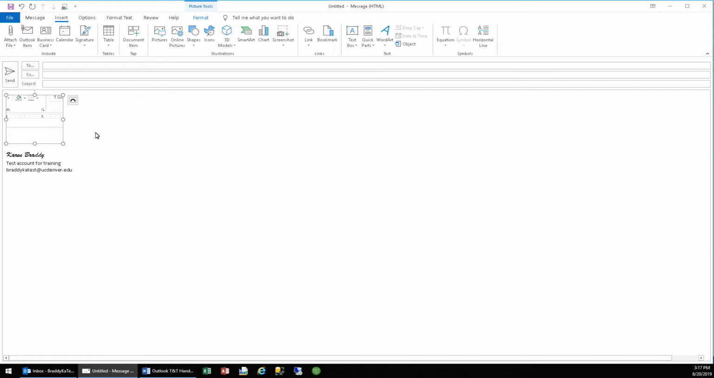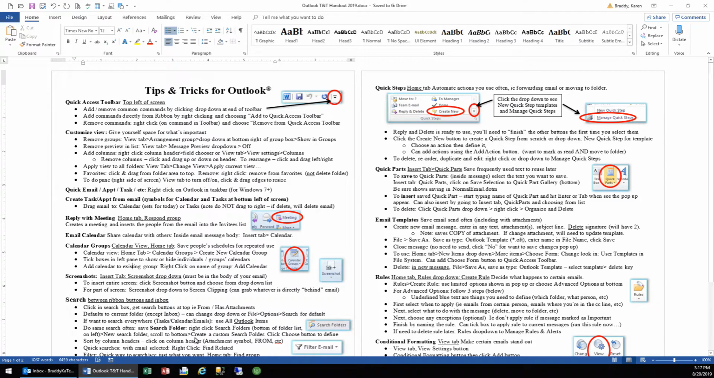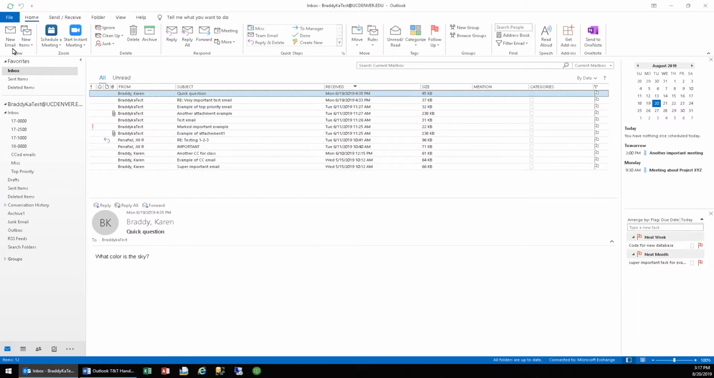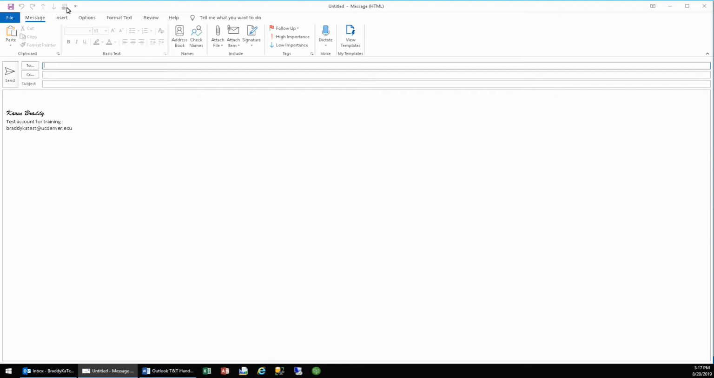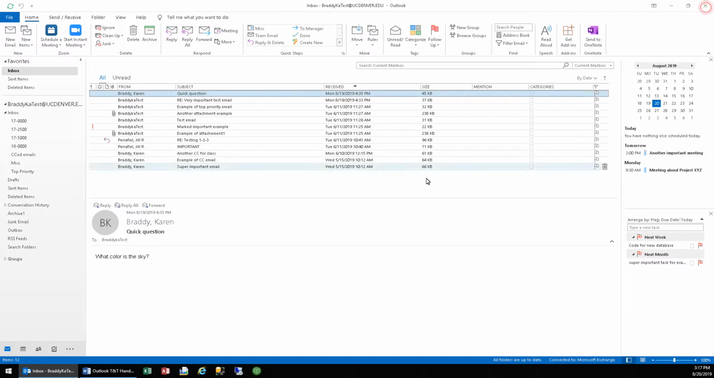At this point, I don't actually need to send or keep this, so I'm going to close the email message and say no for changes. Switch back over to Outlook here. But the fact that I added that screen clipping button to my quick access toolbar is still there, even though I didn't send or save the message.